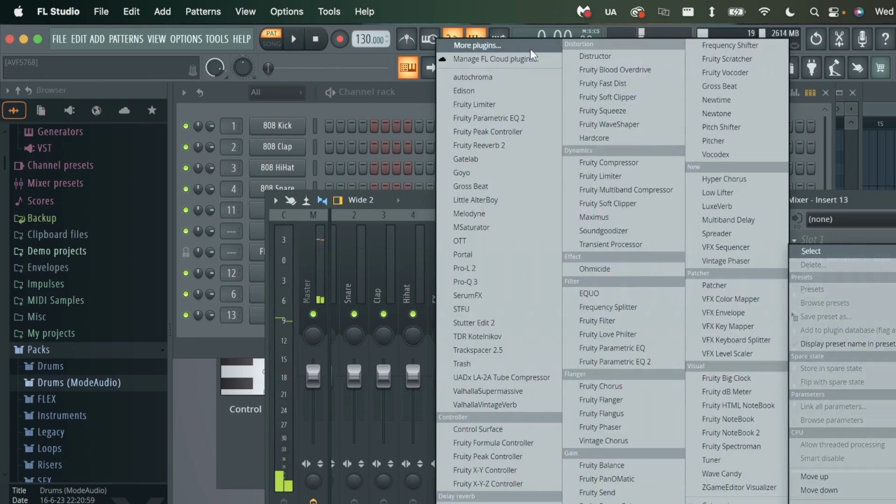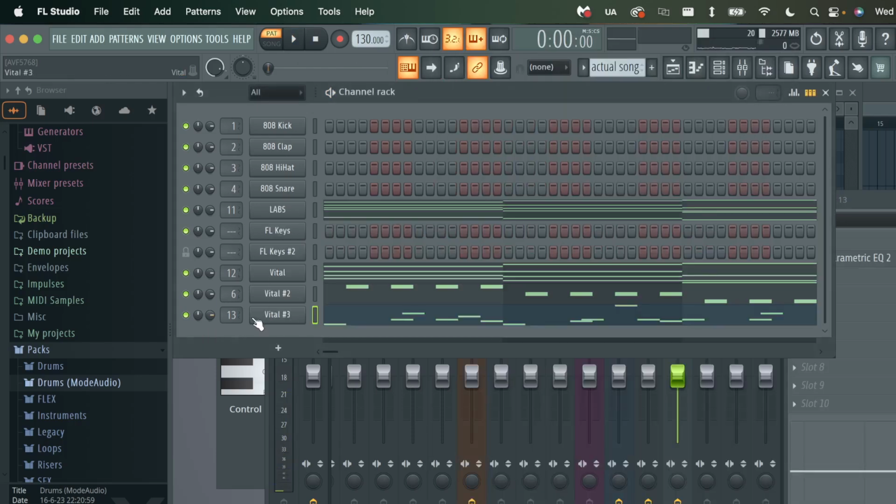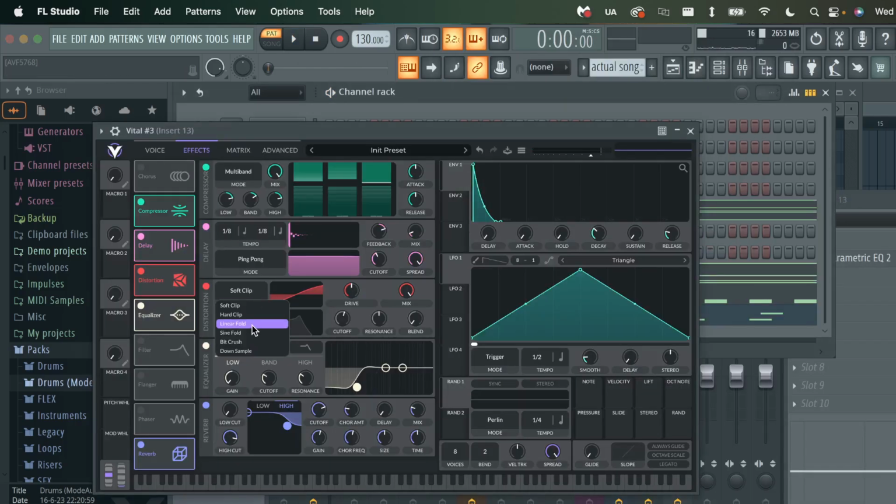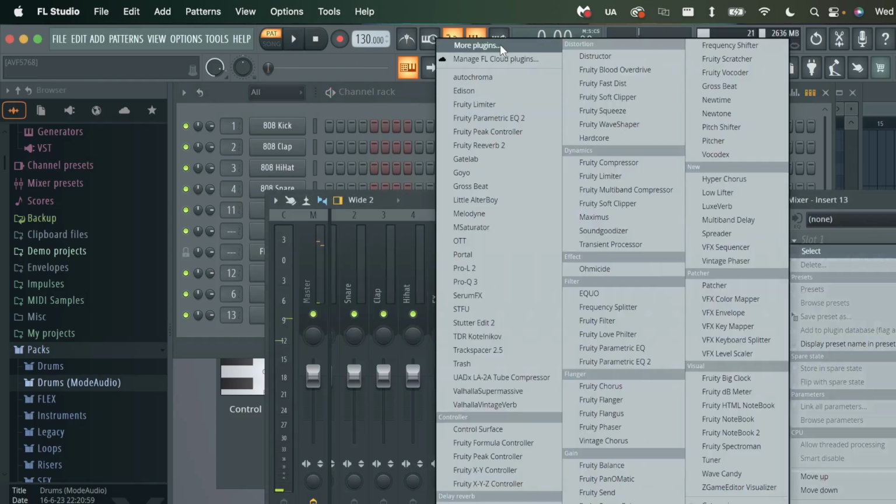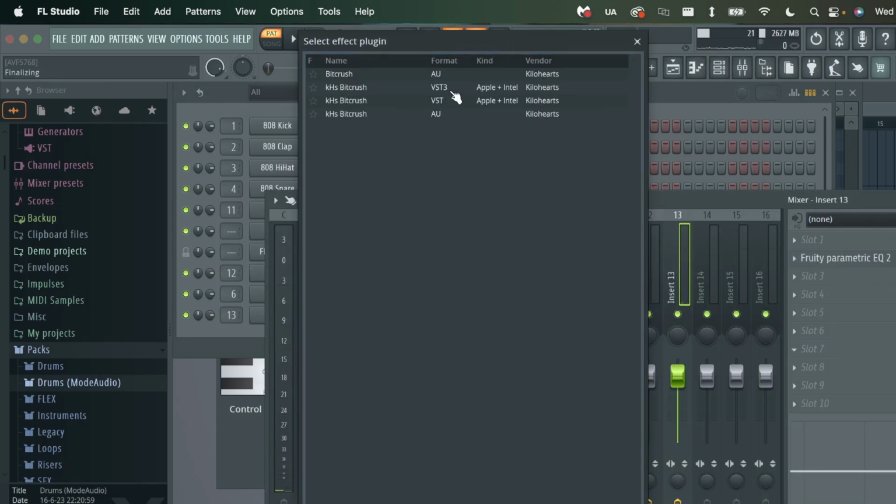And then I'm going to add a bit crusher to it. I'm trying to think of the best way to bit crush. There is a bit crush in Vital that I can use actually. So bit crush. I think that sounds terrible actually. So I'm actually using a free plugin from Kilohertz called Kilohertz Bit Crush. They have a ton of free plugins. They're all really good. They also make Phase Plant.